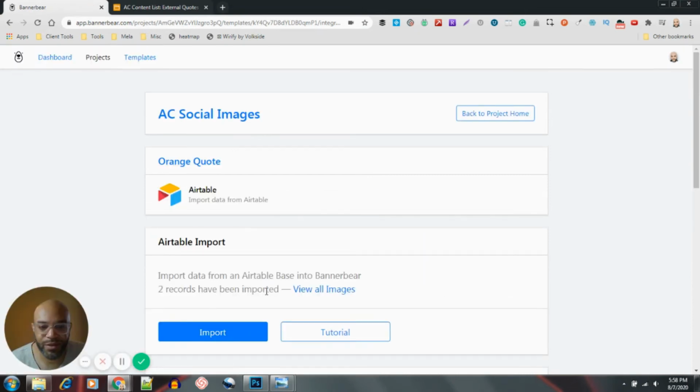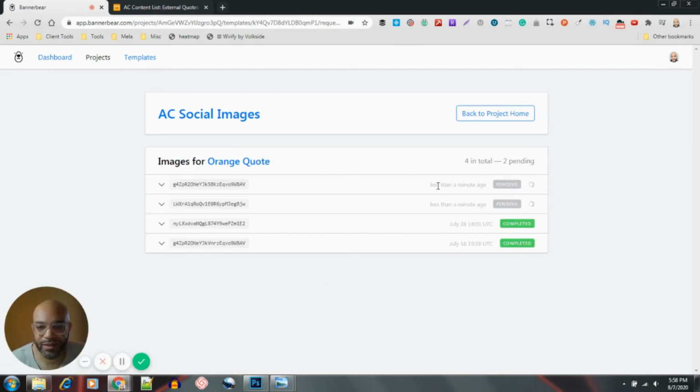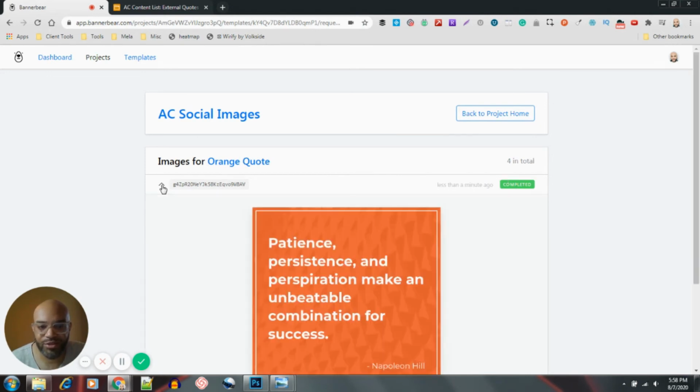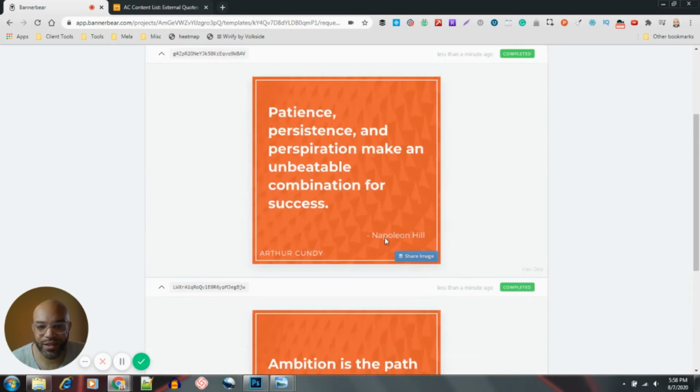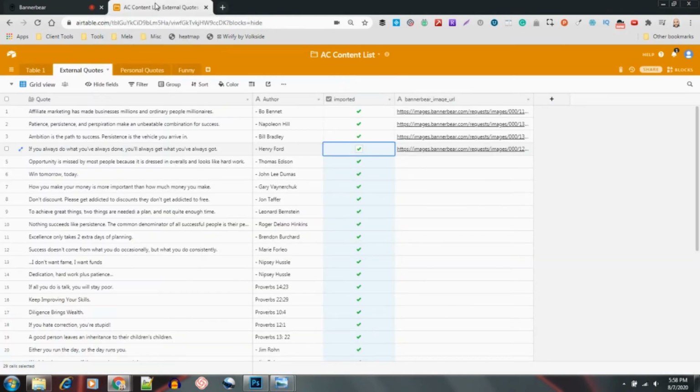Two records have been imported. View all images. Okay, so less than a minute ago, it's doing its thing, right? Completed, right? So if I click this drop down, there's the image. Here are the two images that I've just created, right? Now, if I go back to Airtable, you'll see that it checked it, that it's imported, and it gave me the URL.